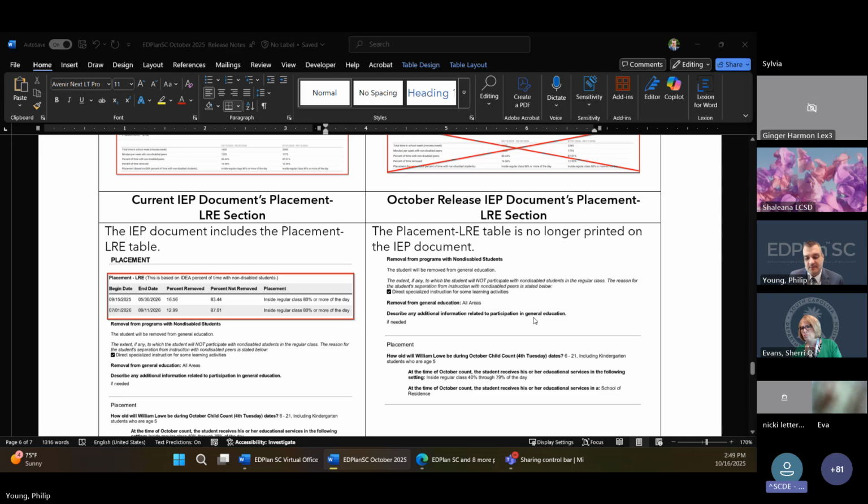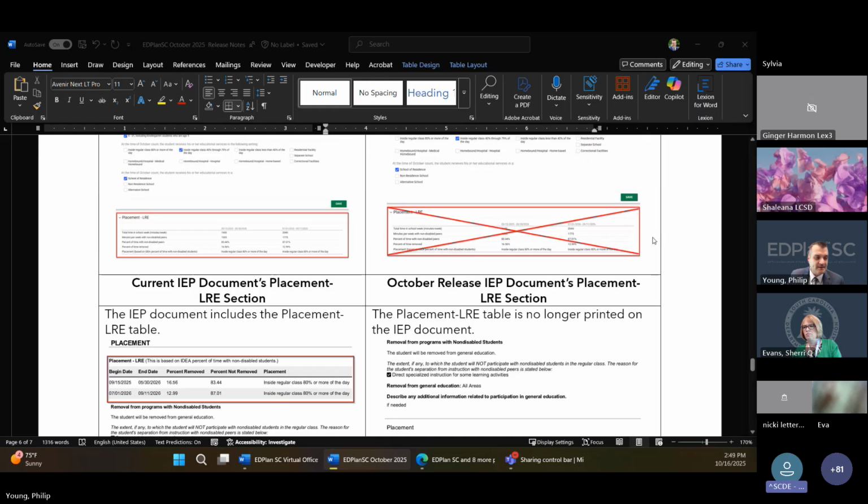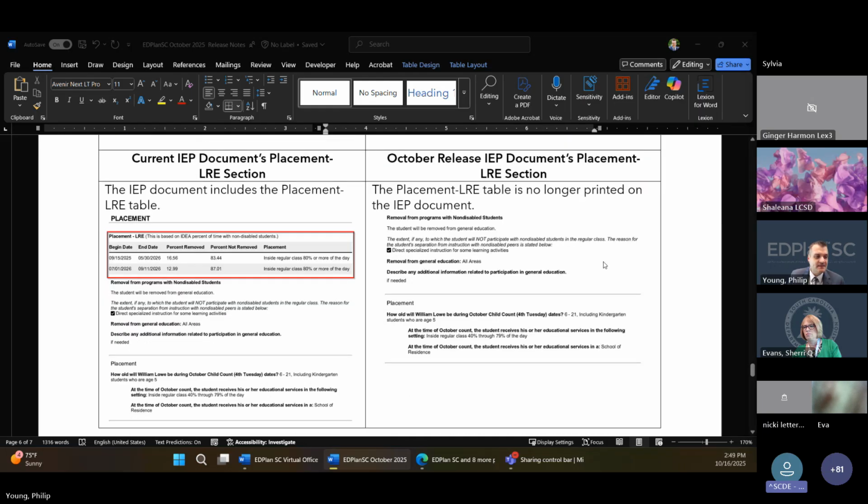So this is probably one of the bigger changes. If you're in the middle of writing an IEP or about to finalize an IEP, make sure you finalize your IEP, because if you come into that IEP on November 1st, this table will no longer be present. Obviously, you're still selecting the placement. All of those questions are still being answered. It's still being captured. It's just no longer in the workspace.